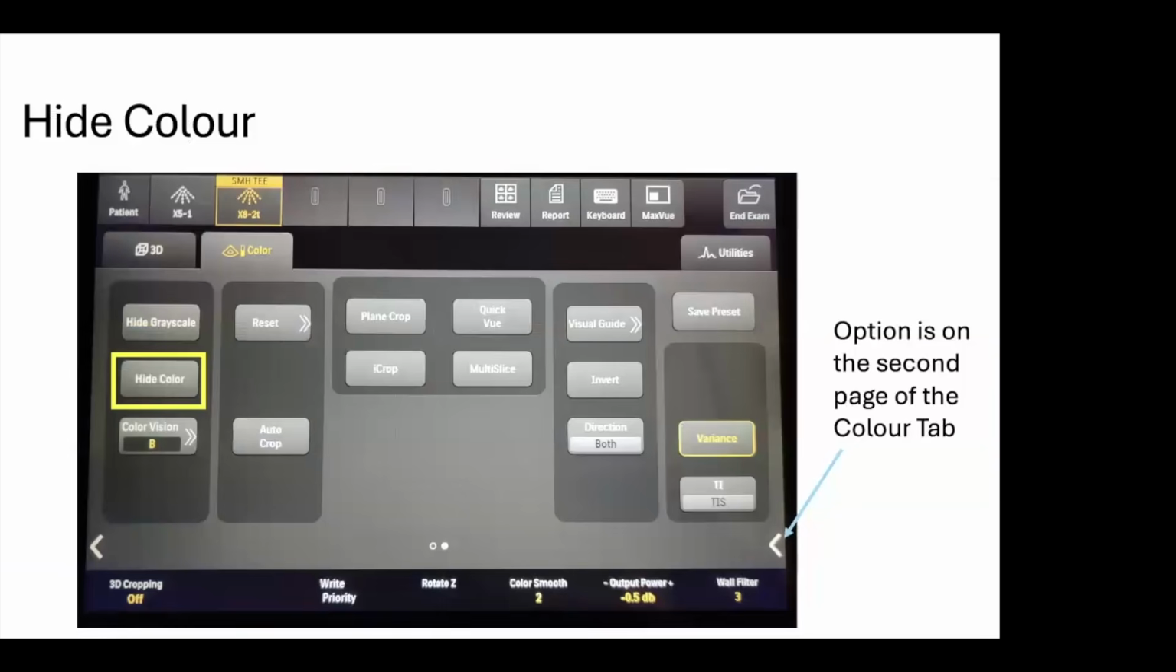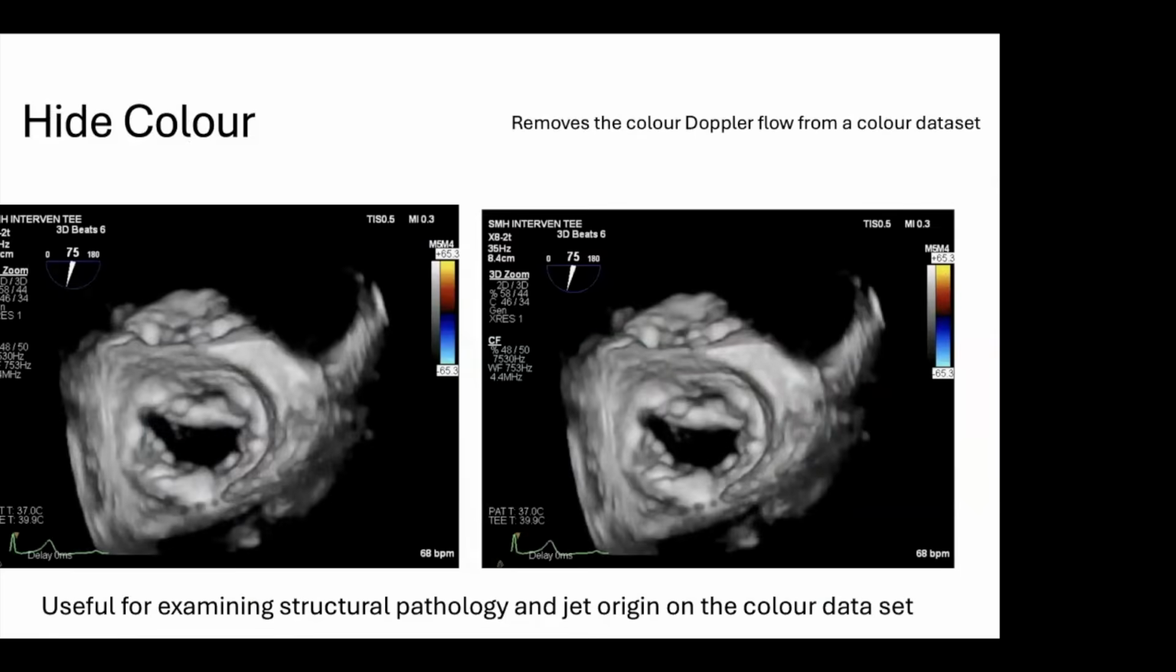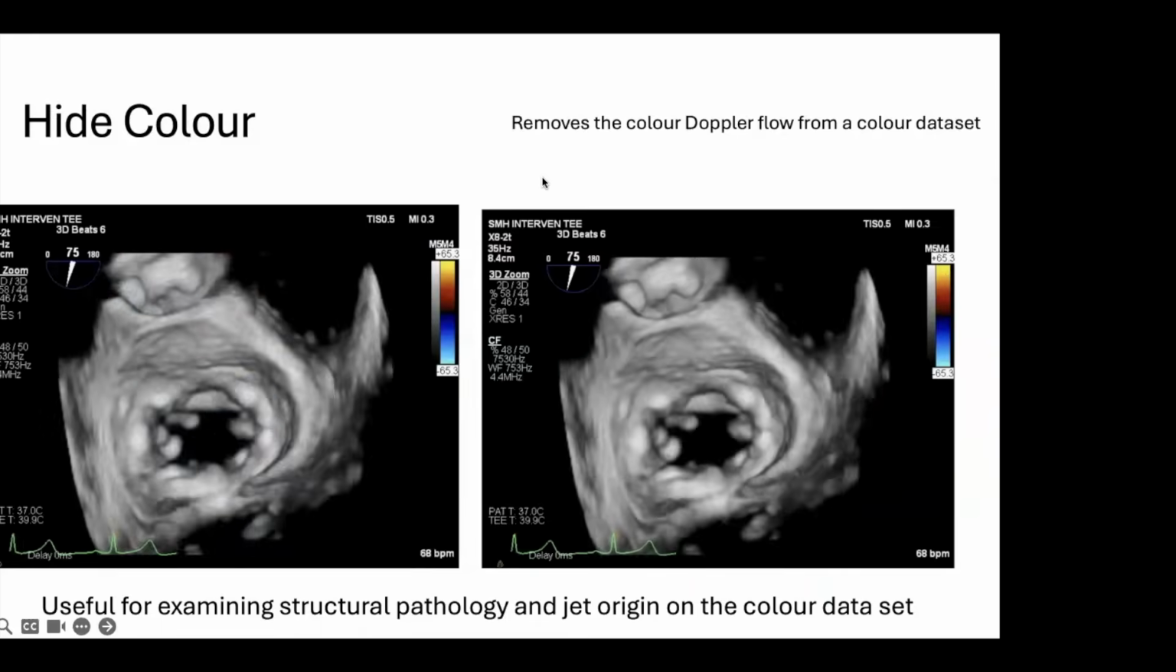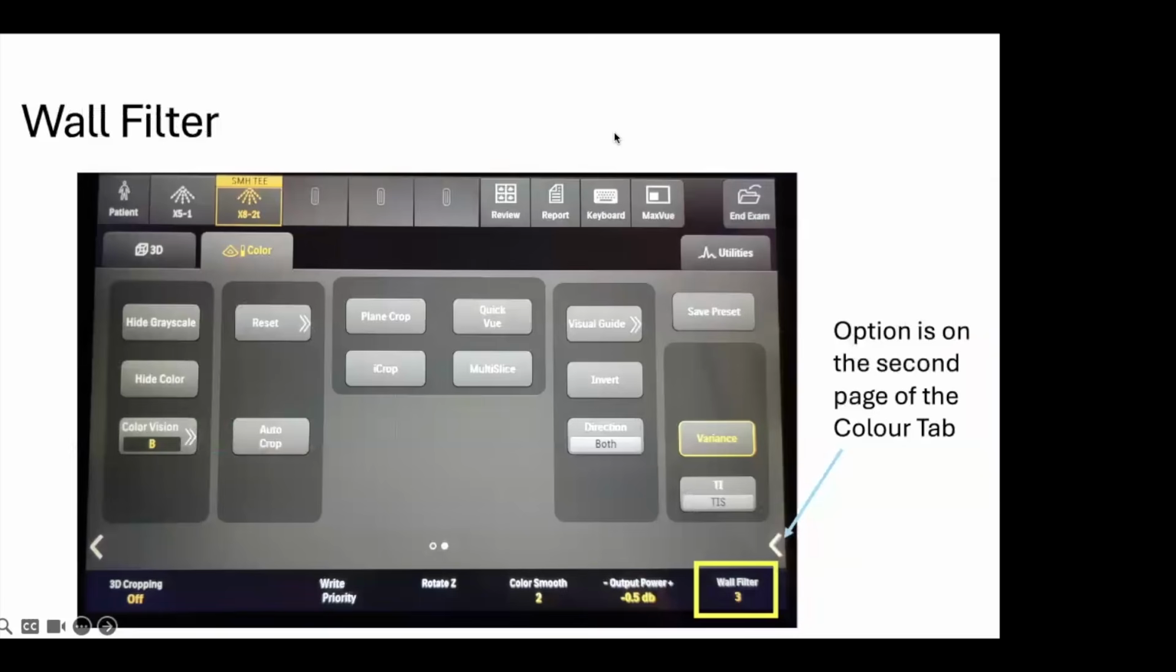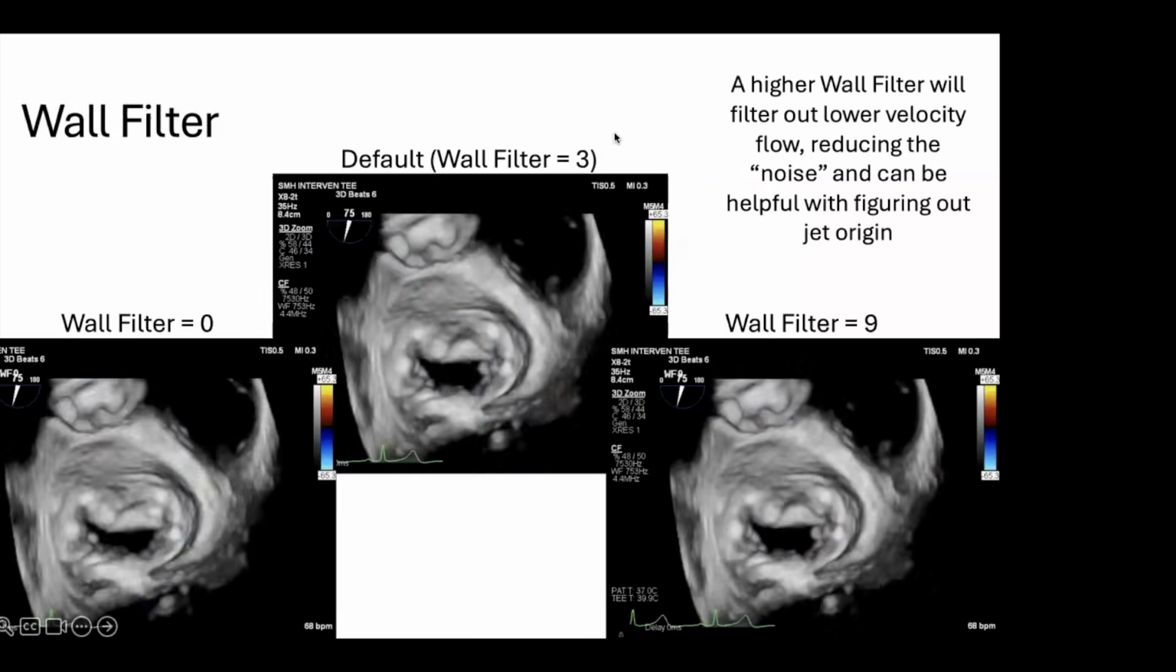There's this hide color button, which hides the color that we've talked about. So this is showing a color image, and then you can take that image and hide the color to show the image without color, just to see the structure. And then wall filter is, I think, the last thing we'll talk about for today, and I find this very useful.